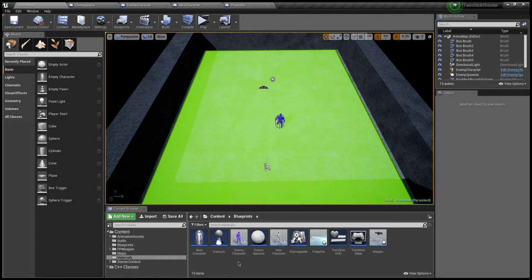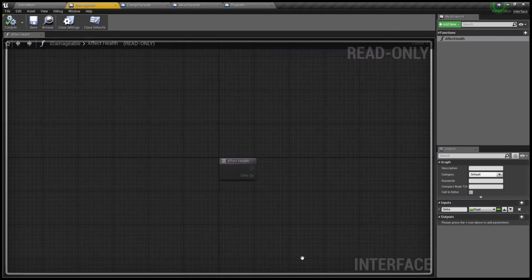Now, the purpose of an interface is to define the structure for the functionality you want. Then you define what the functionality is within any object which implements that interface. So I rename mine to iDamageable and we'll open it up.